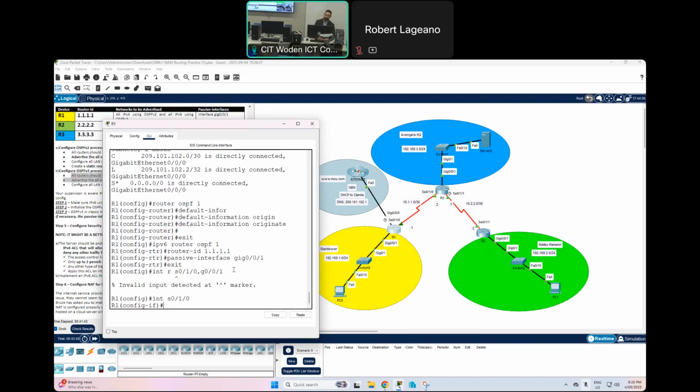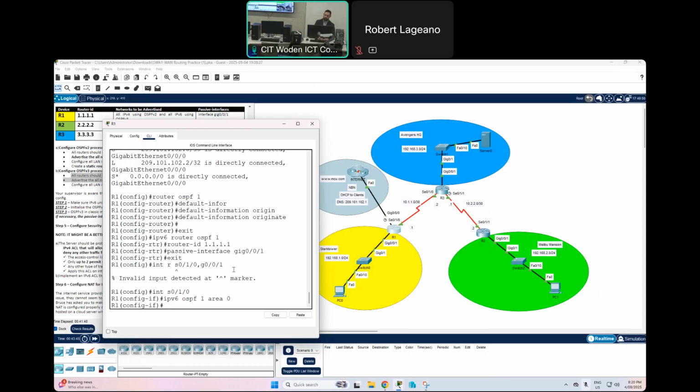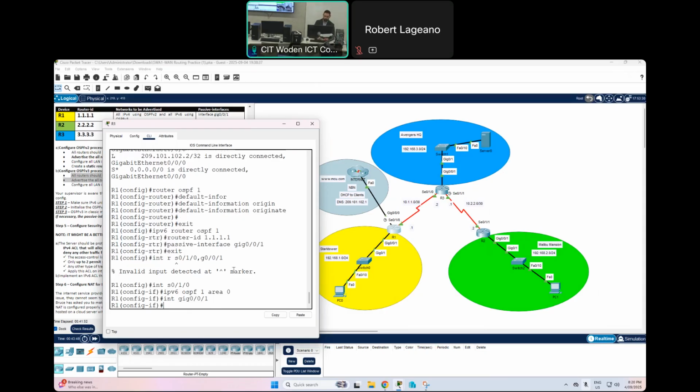What do I do here? IPv6 OSPF 1 area 0. Done. Interface gig 0/0.